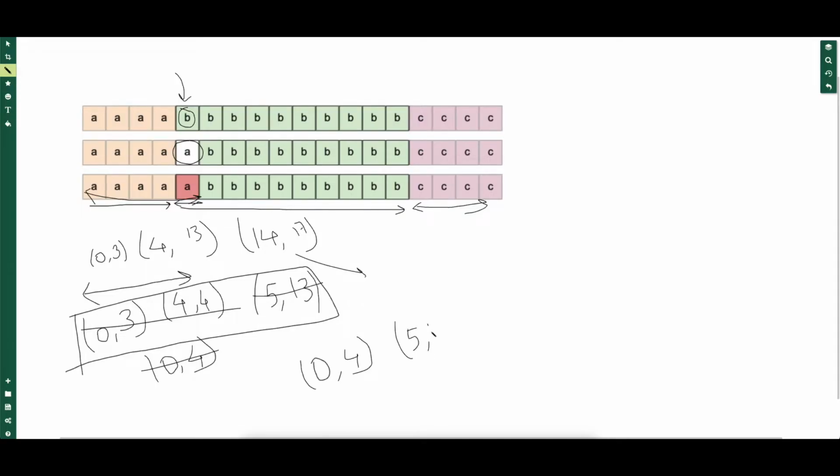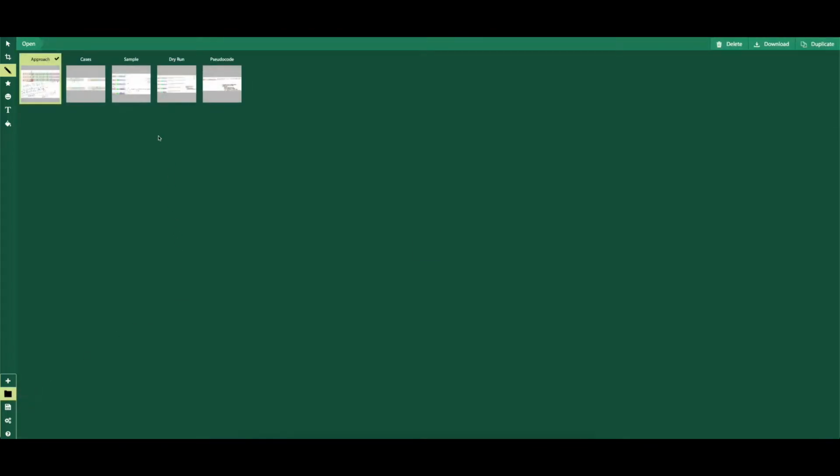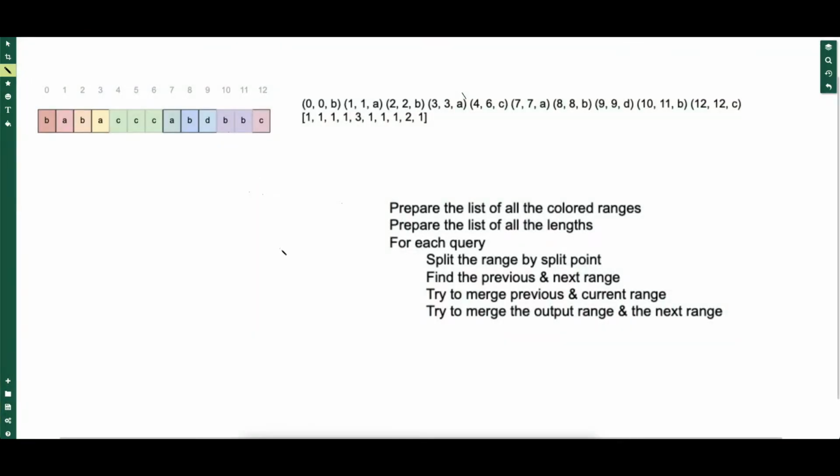So if we do this, we don't need to handle all the cases that we have seen previously one by one, because all these cases will be covered here, because we are first merging it from left and then we are merging from the right. So let's try to look at the pseudocode.